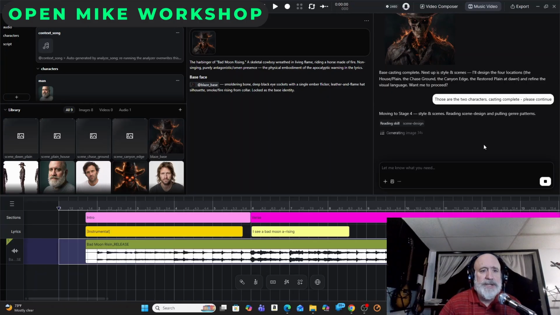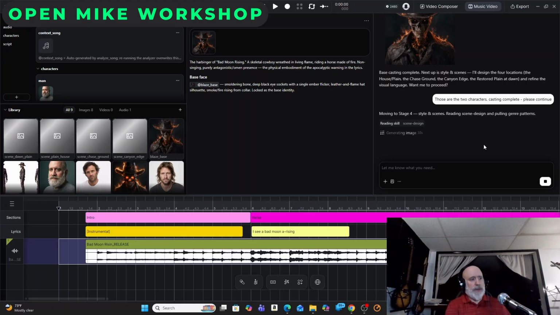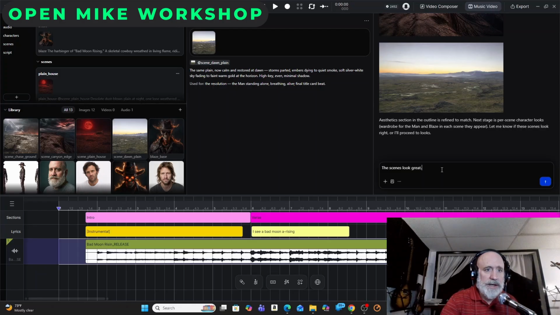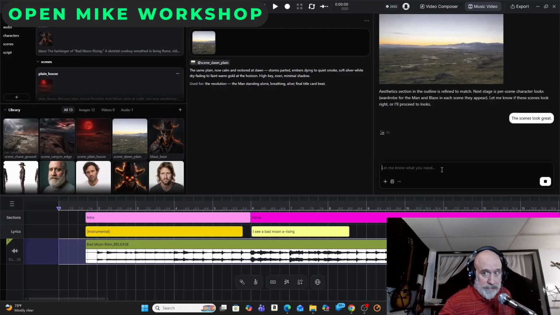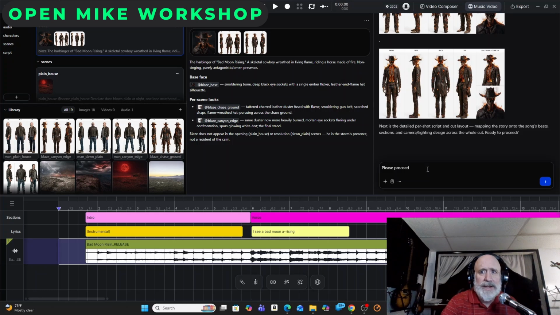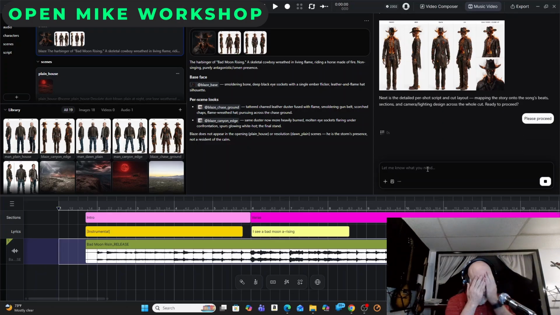Now it's generating images and scenes a lot like the last tool. So I'm just agreeing with everything. I'm not going to get too picky here. Just say everything looks great. Again, the costuming, I like it. Leather coats, just like the other one. Leather jackets, fire. Looks good, so just proceed.